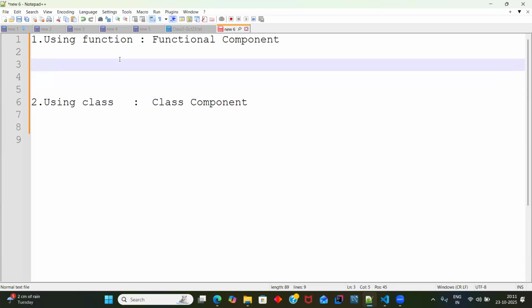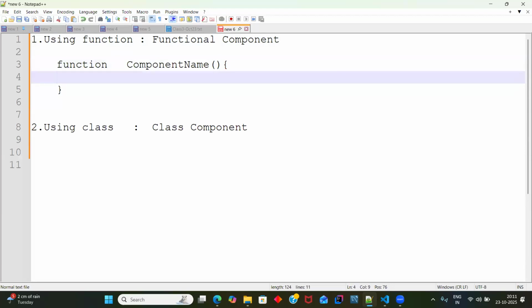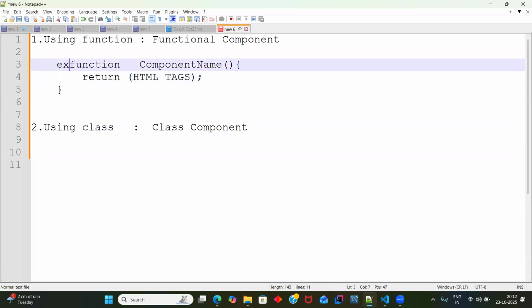Okay, so tell me guys quickly how to create a functional component. What is the keyword I have to use? I'm asking for the code. The function keyword, a space, then the function name. We'll go with this way: component name, then parentheses and curly braces. And what should I write? The return keyword, then parentheses. In the parentheses, what should I write? HTML code, just an HTML tag. Exactly. That's it. And we should write export default.